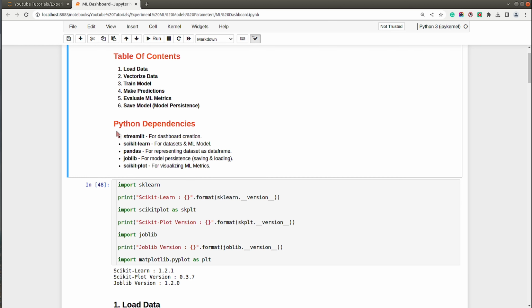Next, I have listed various Python dependencies for this tutorial. We will be needing the Streamlit library for the dashboard. Scikit-learn will be used for loading the dataset and the ML model. Pandas will be used for representing the dataset as a data frame, and joblib is a library which will be used to save and load the model. Scikit-plot is another library which helps us visualize various ML metrics. The confusion matrix, ROC curve, and precision and recall curves will be created using scikit-plot.